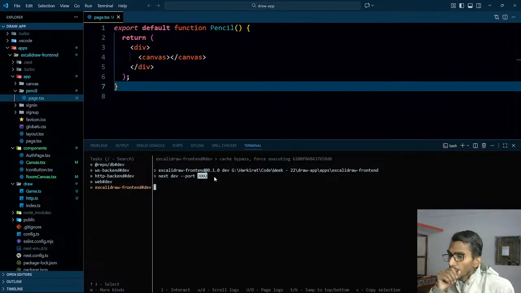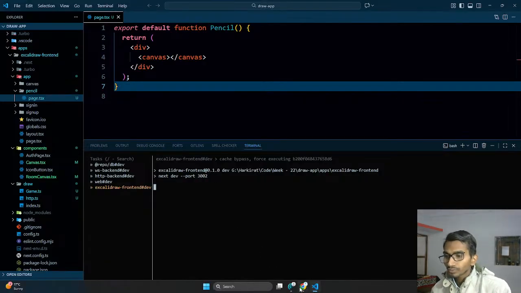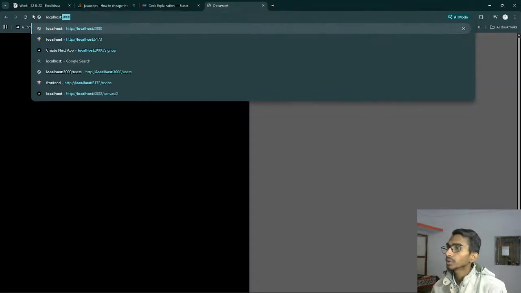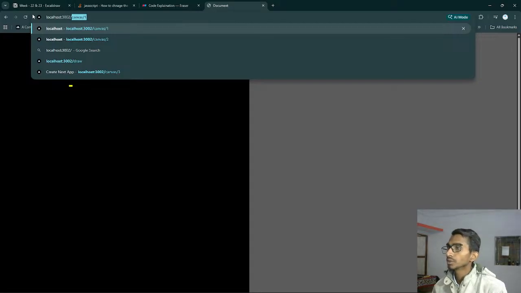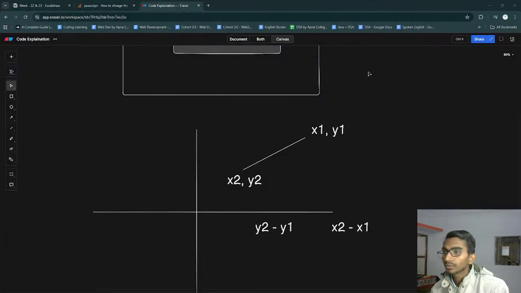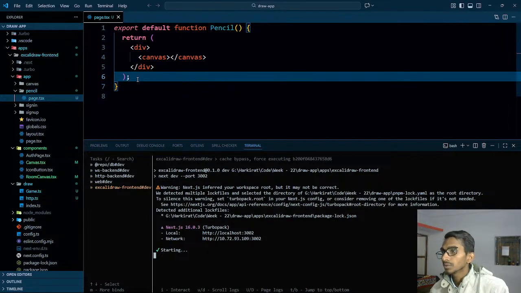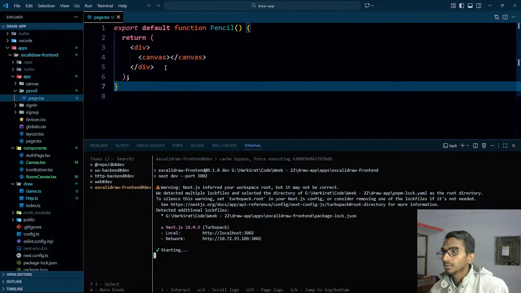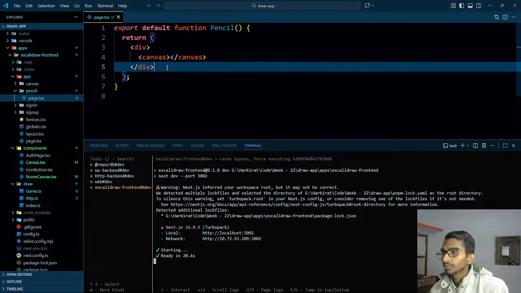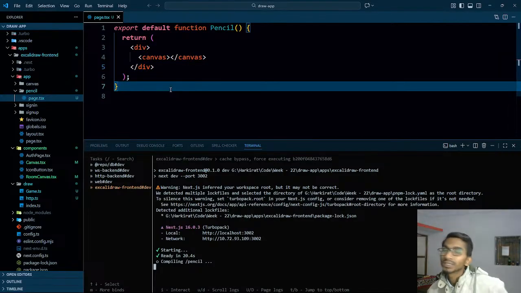Excalidraw, 3002. Localhost 3002/pencil. There's nothing going to be here for sure. Well, it's starting, so of course we won't get that thing here. Once this much is done, then we can move forward. First of all, let's get everything done here only, and then see whether the things work as expected or not, and then we'll go ahead.